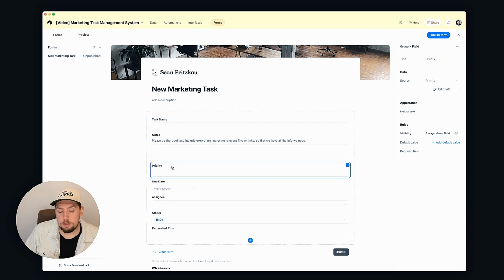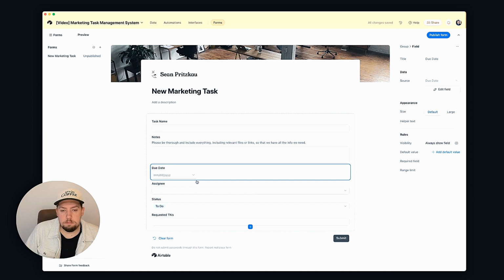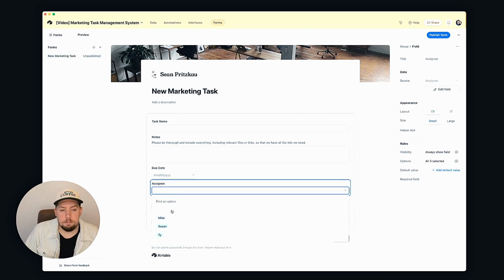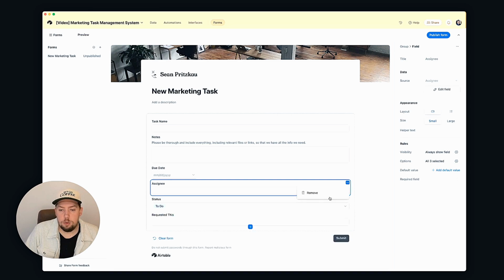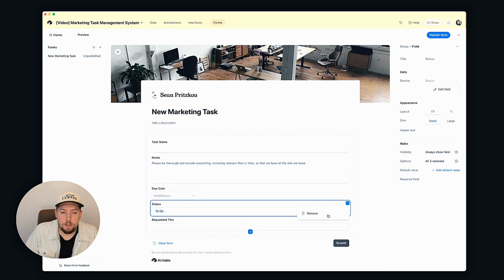You can have someone submit priority. Often I'll delete this because I actually want to set the priority. And then due date. I don't know, do you want people setting the due date for your marketing tasks, or do you want to set the due dates? Assignee. I like to delegate who on the team is responsible for these tasks, or a marketing manager. So I don't like to offer that to the person submitting the form. Status is always going to be to do, so we'll remove that.